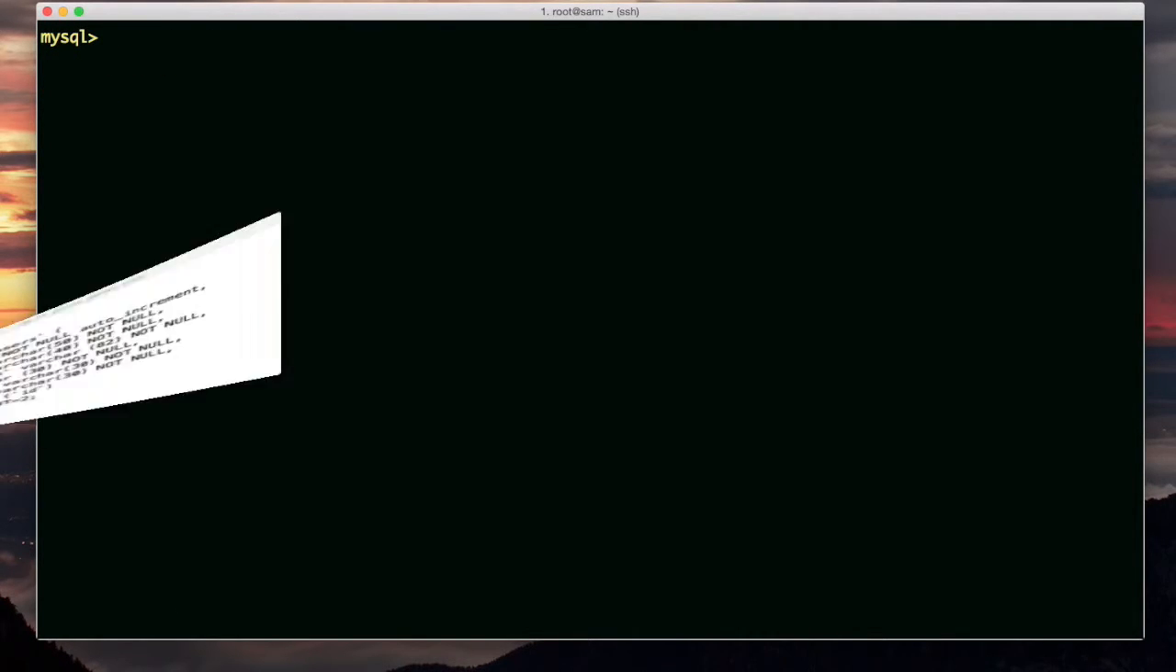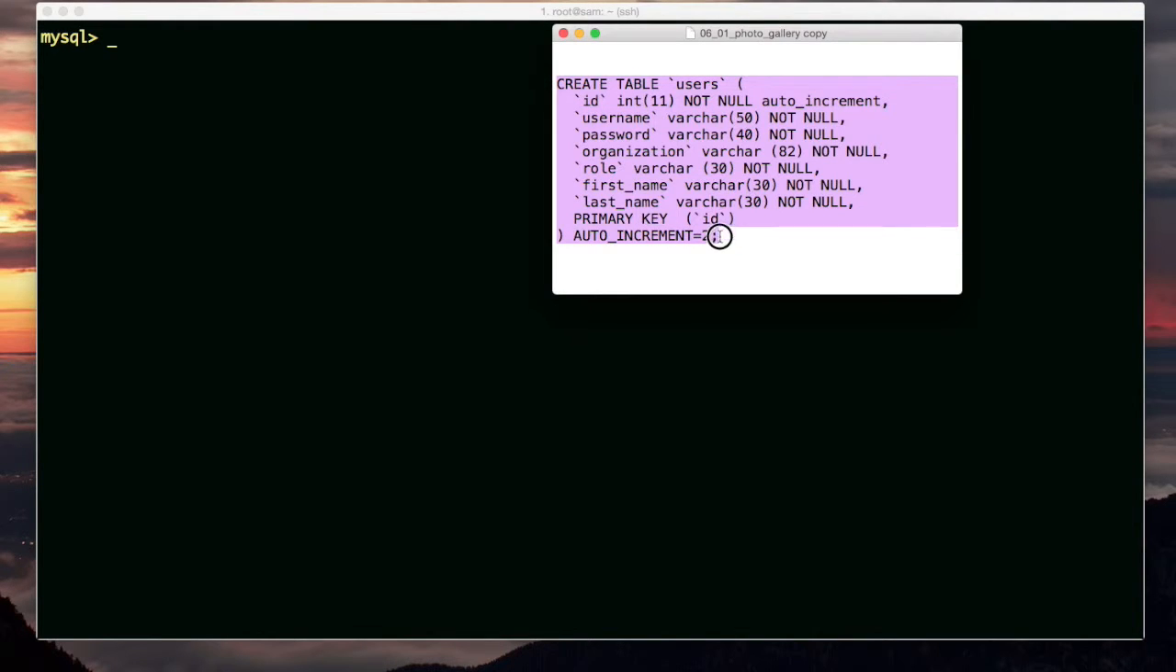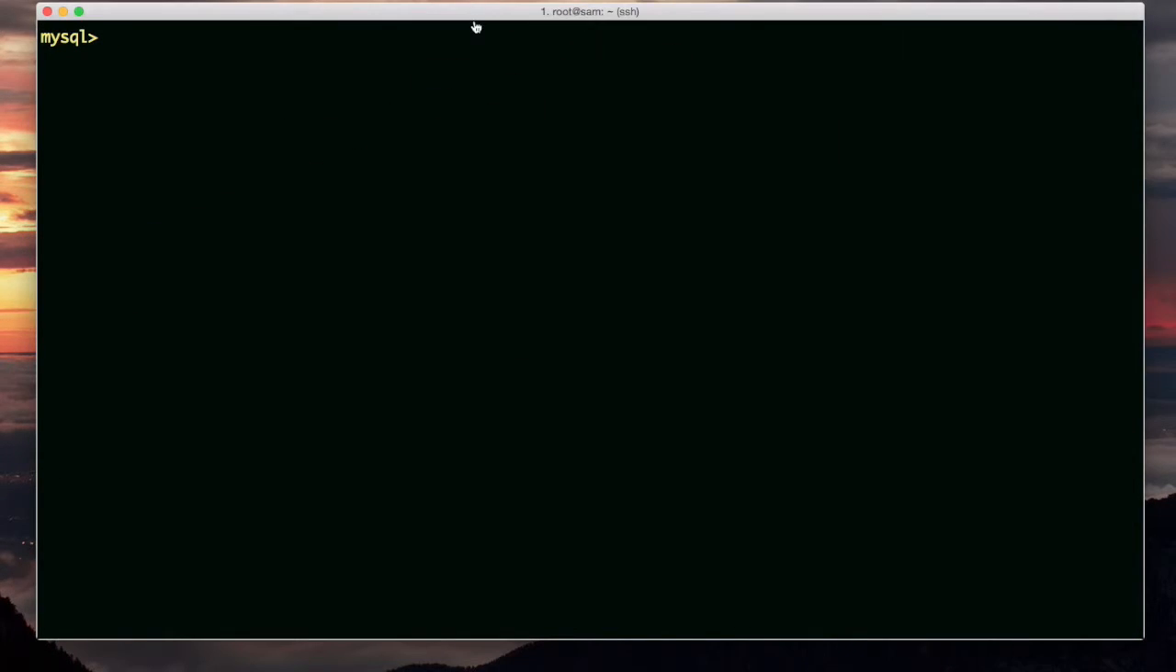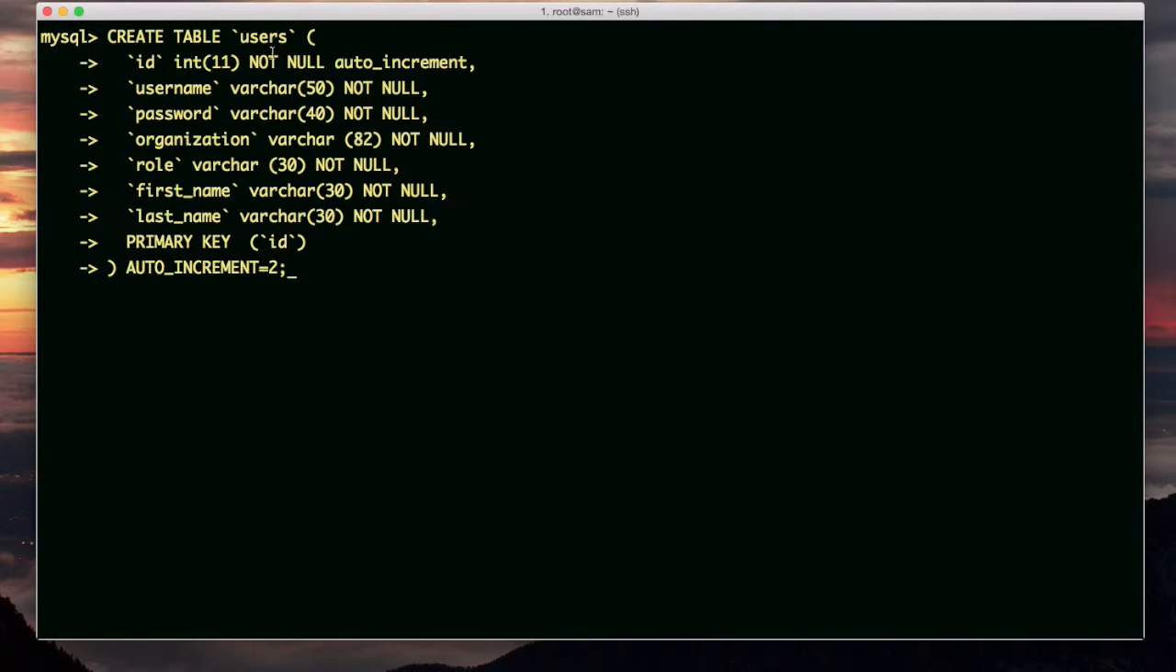Now what I want to do is run this SQL command. I'm going to copy it and paste it. This command will create a users table with an ID, a username, password, organization, role, first name, last name, and so on. ID is auto increment, and I don't know why auto increment equals 2. Let me change that. Auto increment equals 1. Okay, and the primary key is ID. And all of them are set to not null. That way, if there's an empty variable, it will be an empty string instead of null. Yeah, alright, let me run this command.